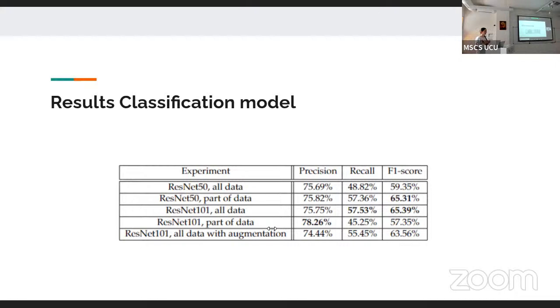The augmentation we used was blurring, and it didn't help us. For the best result, if we look at the F1 score, ResNet 50 with part of the data gets 65.31%, and for all the data, ResNet 101 gets 65.39.